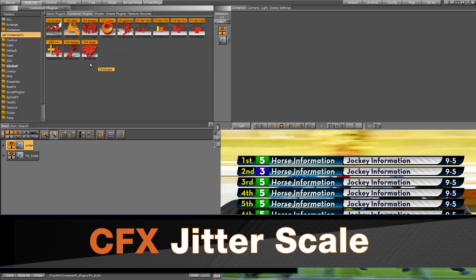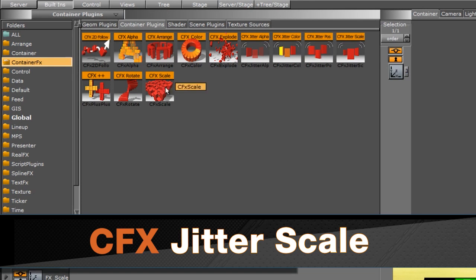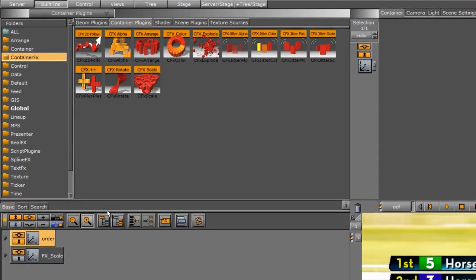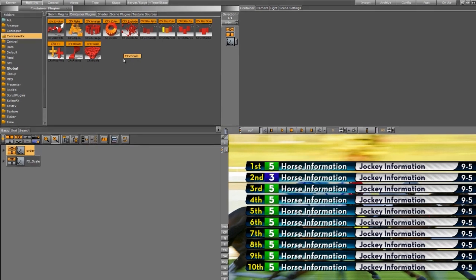Okay, we want to talk about the CFX scale found within the Container FX plugins in your container plugins. Here you can see that I have a scene set up listing a series of data, and instead of animating everything on individually, I want to make things a little bit easier for myself and animate everything on together. It'll be easier to control the animation and keyframes if I need to go back and edit this. I'm going to use the CFX scale.